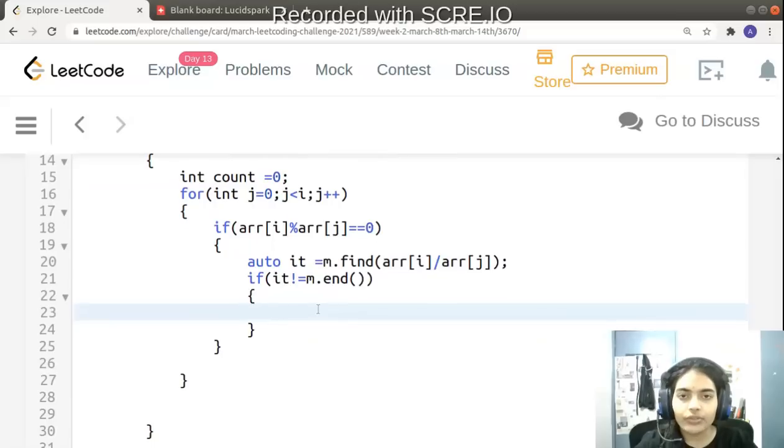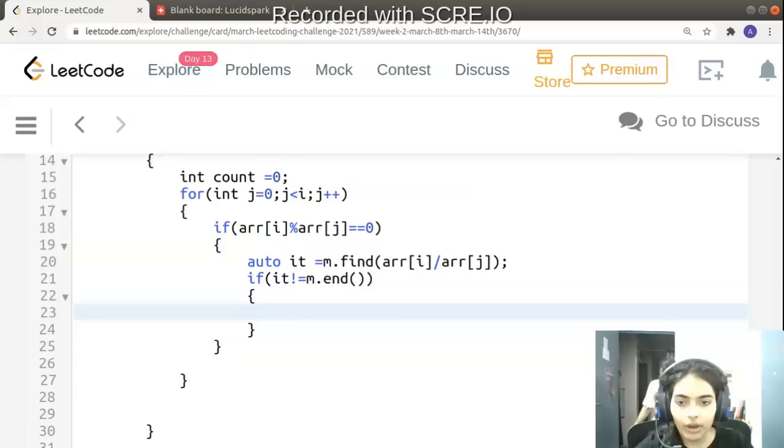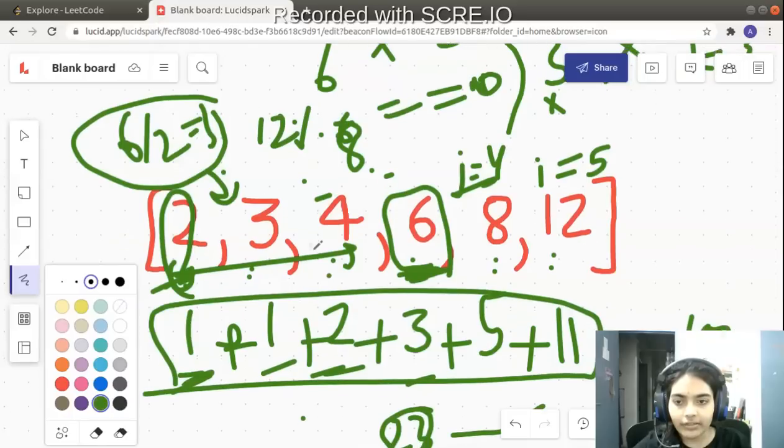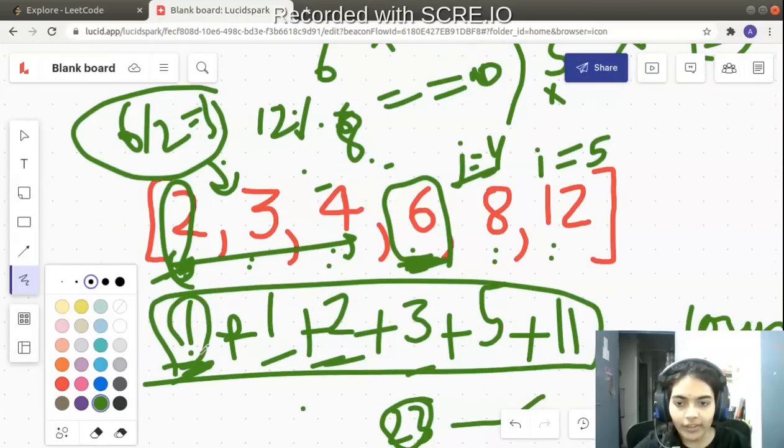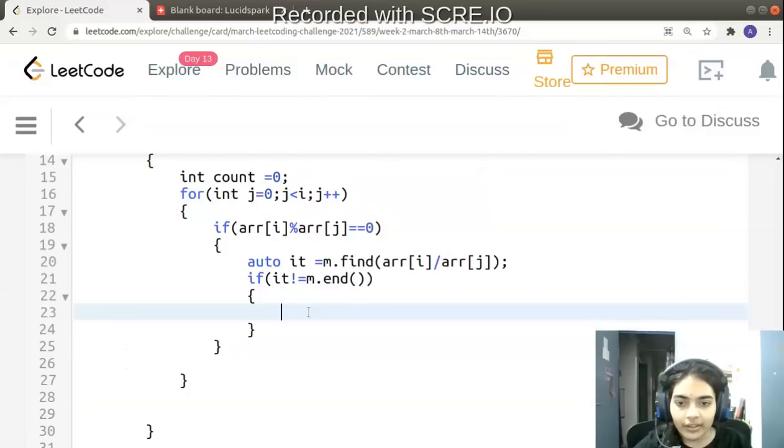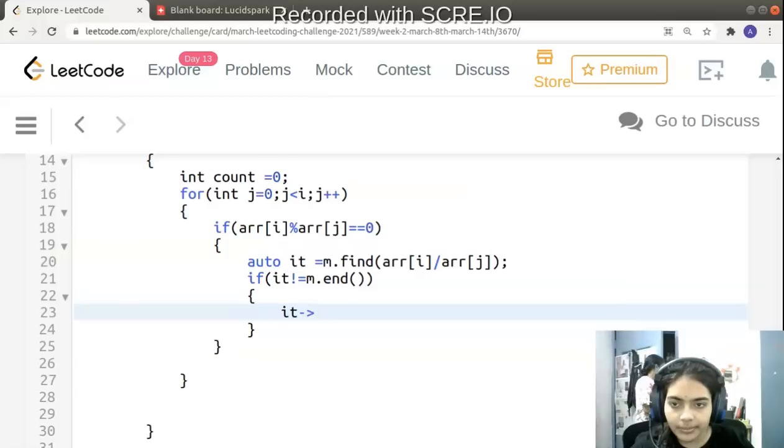Now if this value is found in the map, we just have to find the number of ways. So how do you find the number of ways? You just multiply these values. For example, 2 can be found in one way, 3 can be found in one way, so you multiply 1 by 1. That will be the number of extra ways. So one value is it second, and what is the other value?